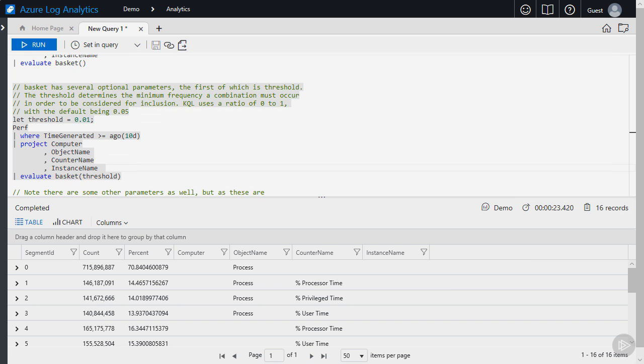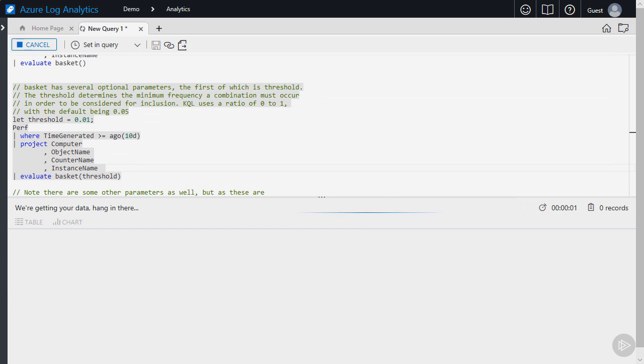So let me run this query first, passing in a threshold of 0.01. What 0.01 is going to do is make it very flexible, and we will wind up with more rows being included. Now this query takes a few minutes to run, so let me pause this and I'll catch you on the other side.